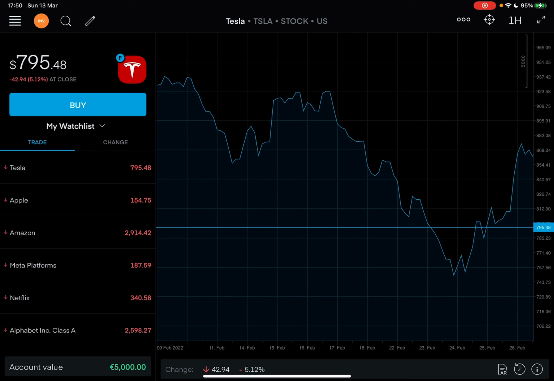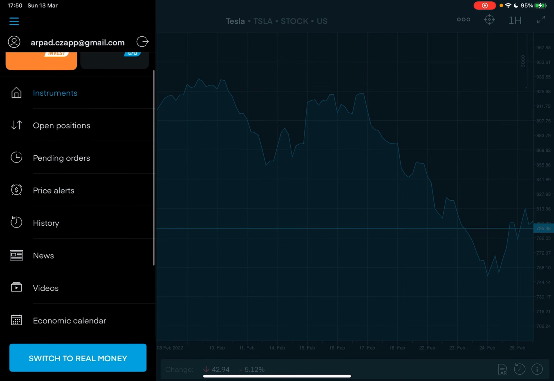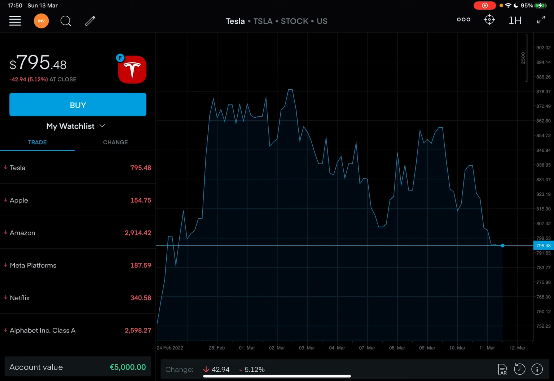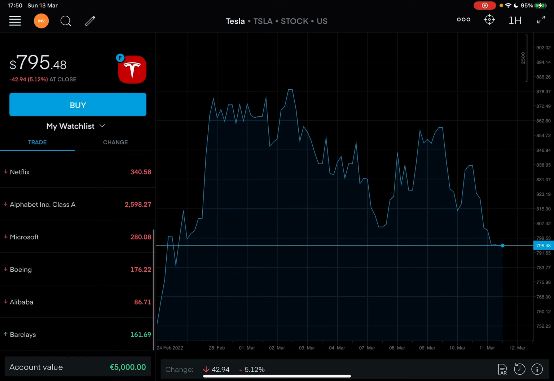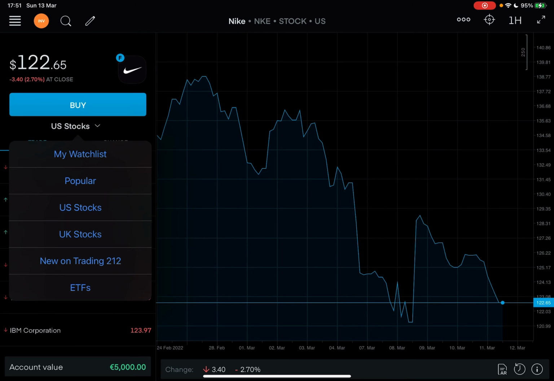First, open the Trading212 app and it should open up for the trading page. But if it's not on the trading page, you just have to tap on the instruments, the first tab in the menu, and you can see here all the stocks that are available. This is your watch list, but you can choose from all these different tabs. You can go to the popular tab or to US stocks, UK stocks, new stocks on Trading212, and ETFs.